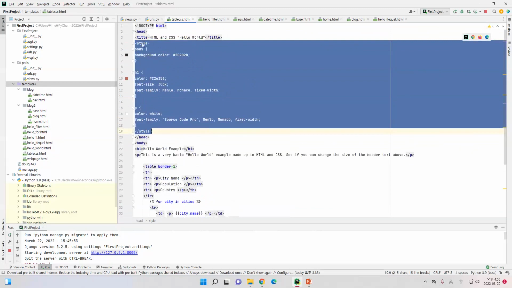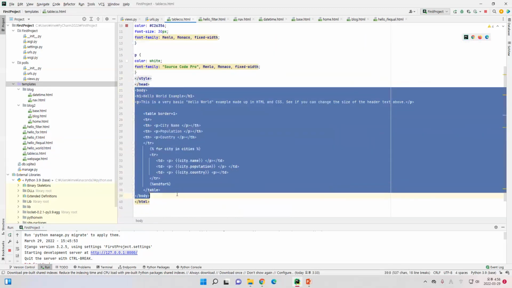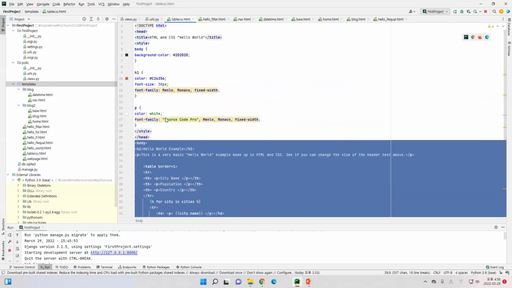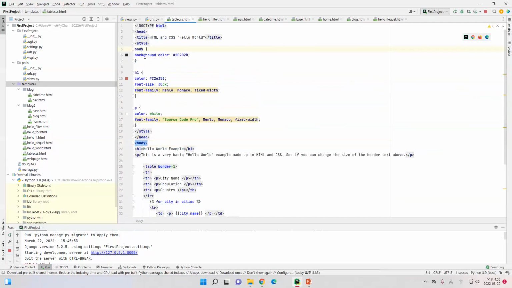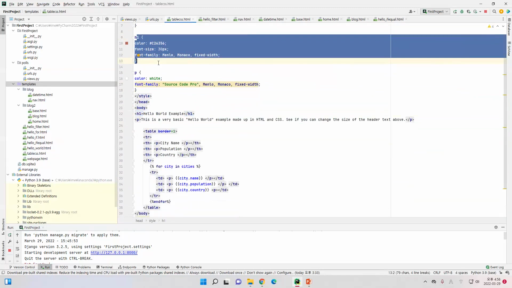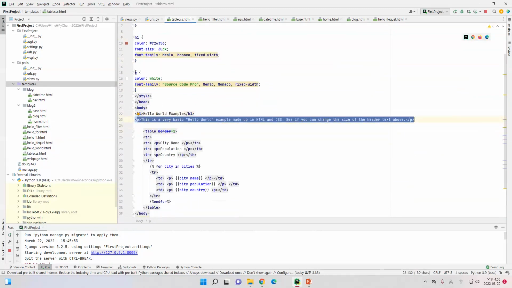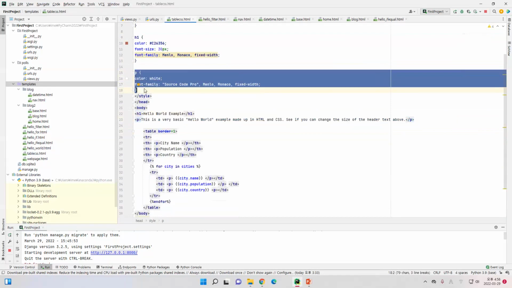If you have this definition for the style, the body will follow all this style definition. What is the body color? The body color is black. What is the H1 color? When I call the H1, it will use this style. What is P? When I call the P, it will follow this style.